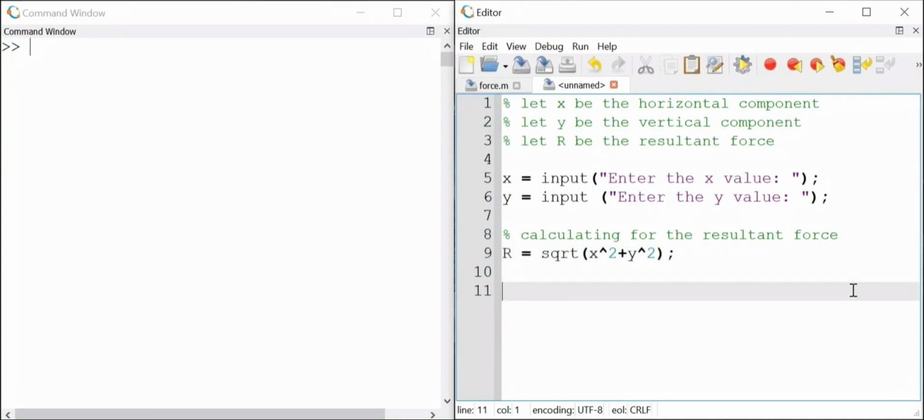After doing this, we have to display the result to the user. So I'm going to use a comment. Then write display result to the user. I'm using this comment so that anyone reading this code will understand what you are doing.